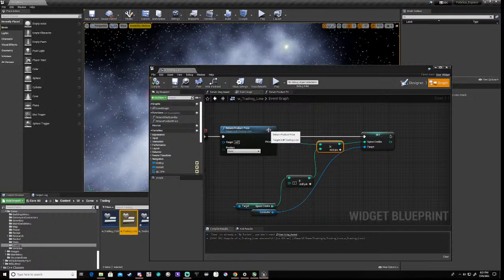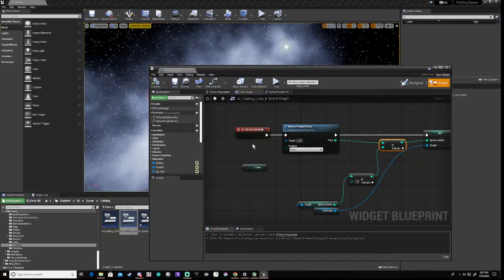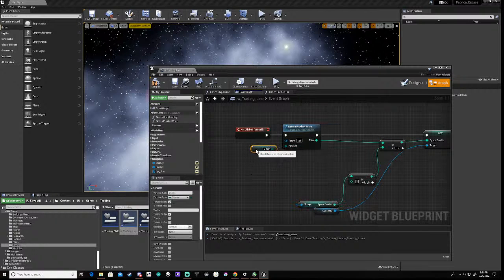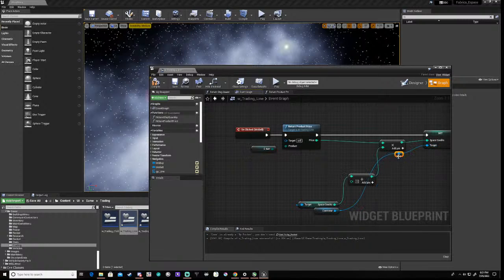So what we're doing here is we are going to, this is button sell, right? So this isn't going to remove the product yet, but we're going to do that in a second. Okay.